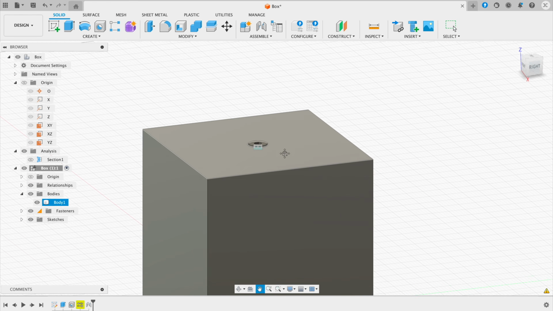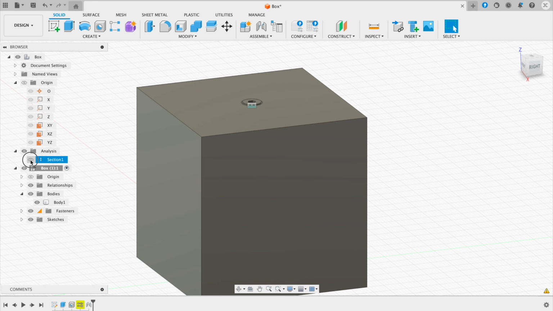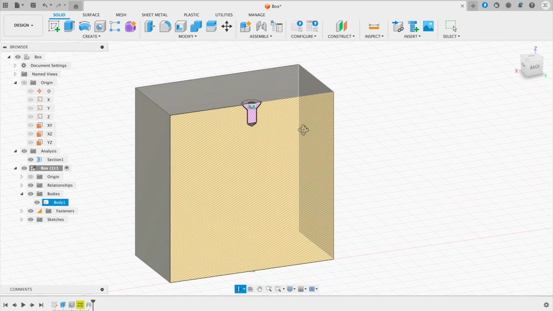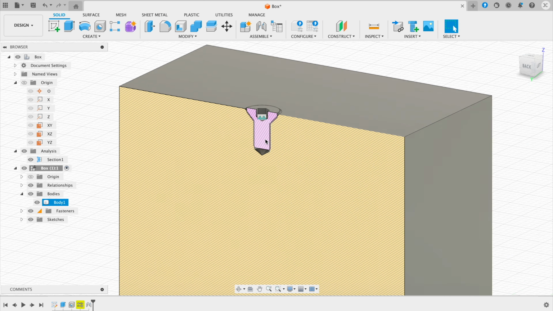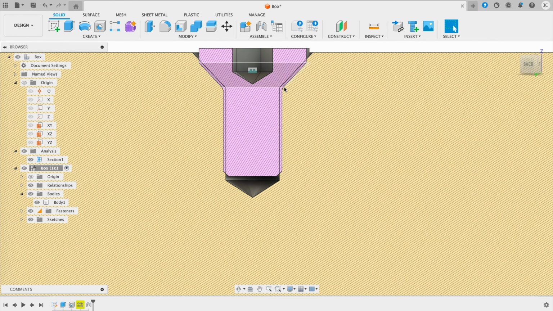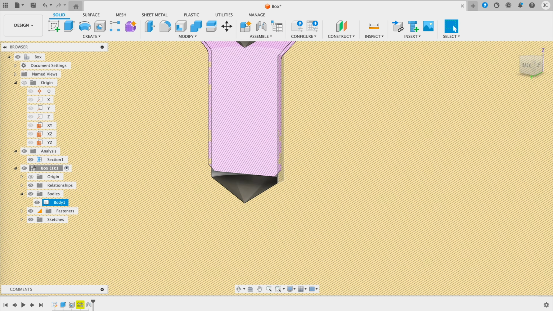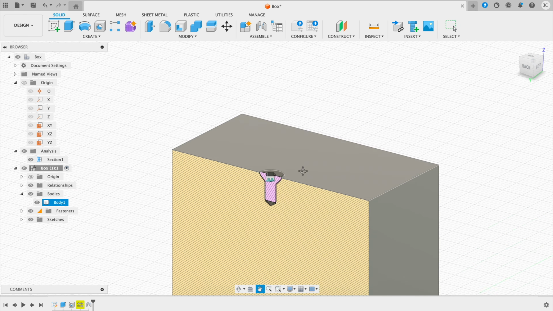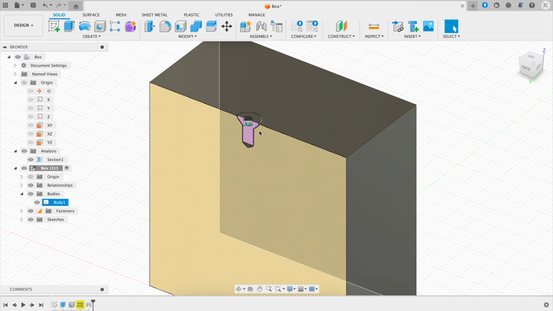And then what we want to do now is come back to our section analysis. And we're actually going to see that, yeah, okay, it is overlapping a little bit, but that's okay for this example, because you'll use different screws and different holes for your project, so as long as you make sure for your project they fit right with one another. I just wanted to give you an idea of how it's working in this video.